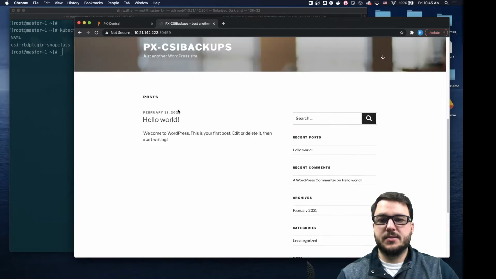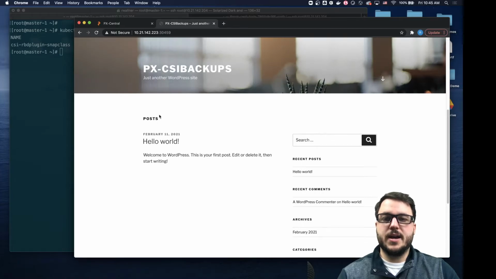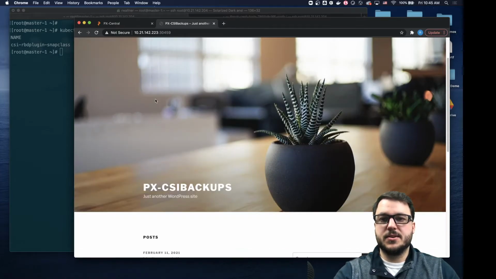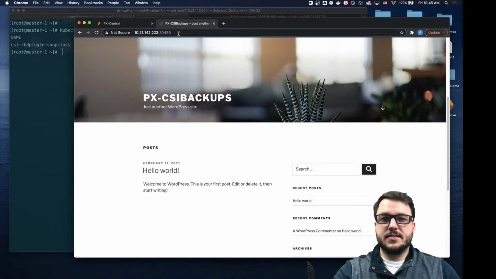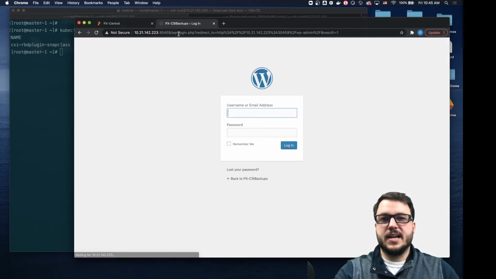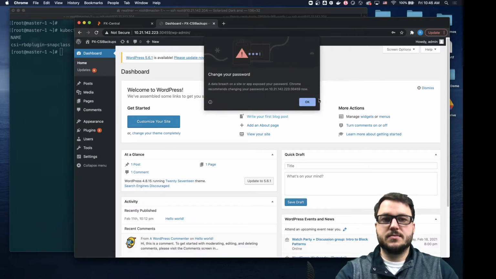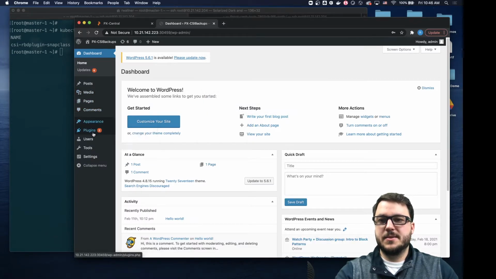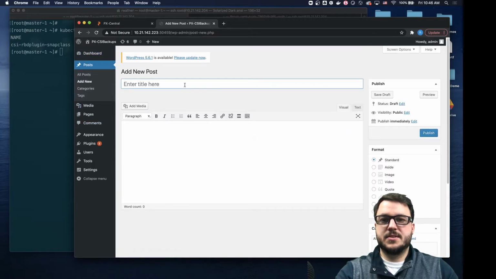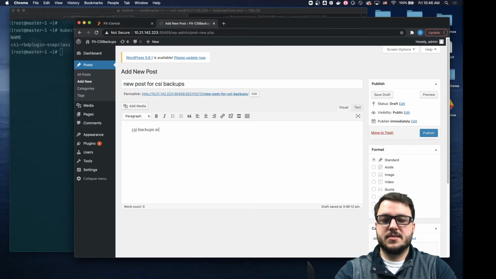It's running here. We have a hello world post, and we're going to add some data to this, right? So let's go ahead and head over to the admin area of WordPress. We're going to, yes, I know my password is unsafe. Let's go ahead and add a new post. New post for CSI backups. CSI backups are great. So let's publish this post.